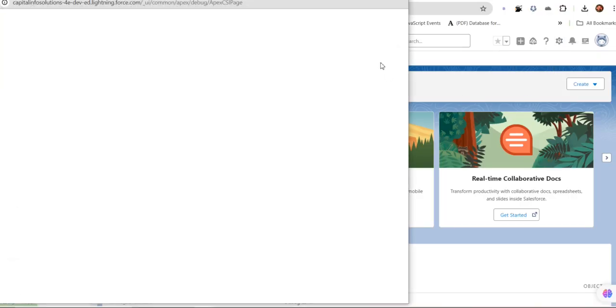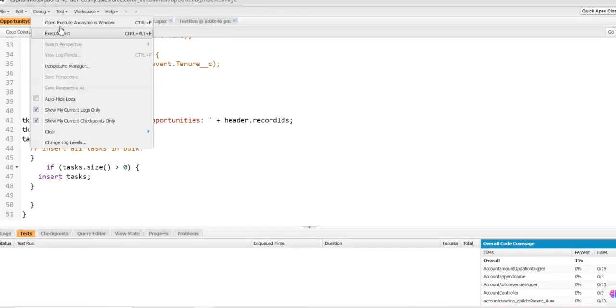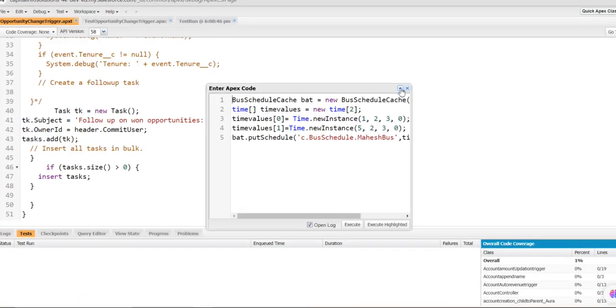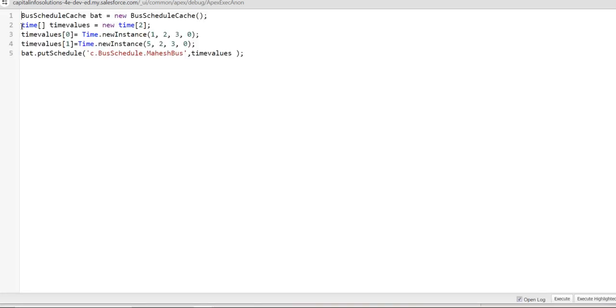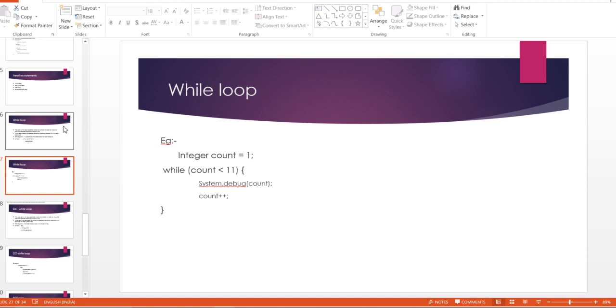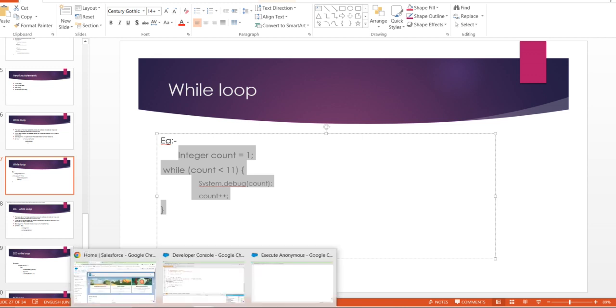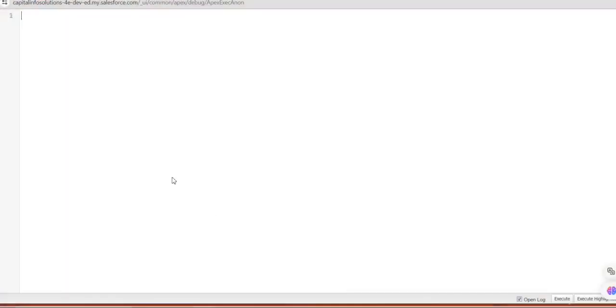Log into your Salesforce to do these examples. I'm doing these examples in the Execute Anonymous window, so I'm not creating a separate class for these examples. I already prepared some examples beforehand because I don't want to make the video longer than necessary.